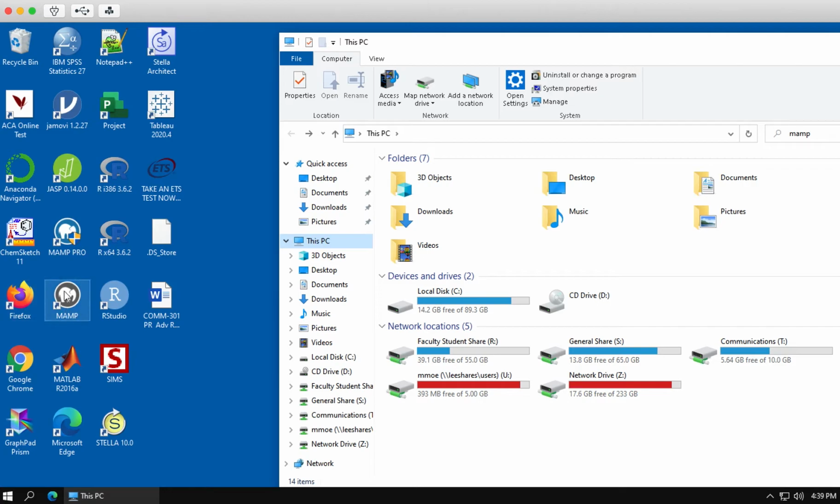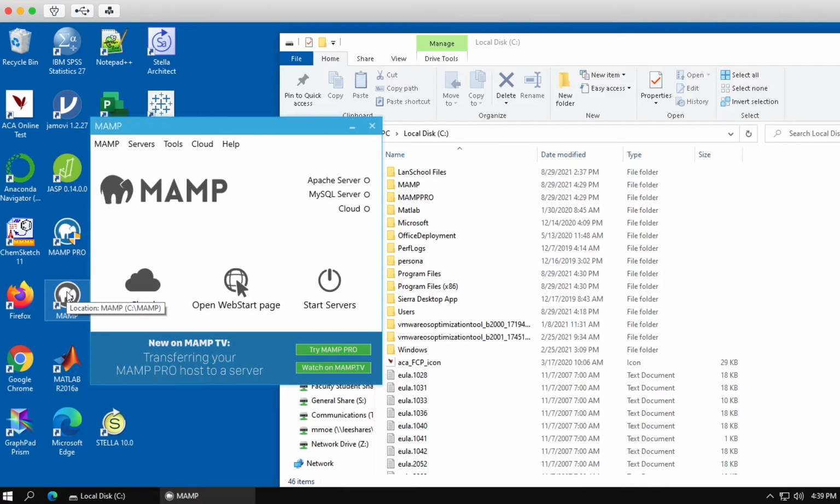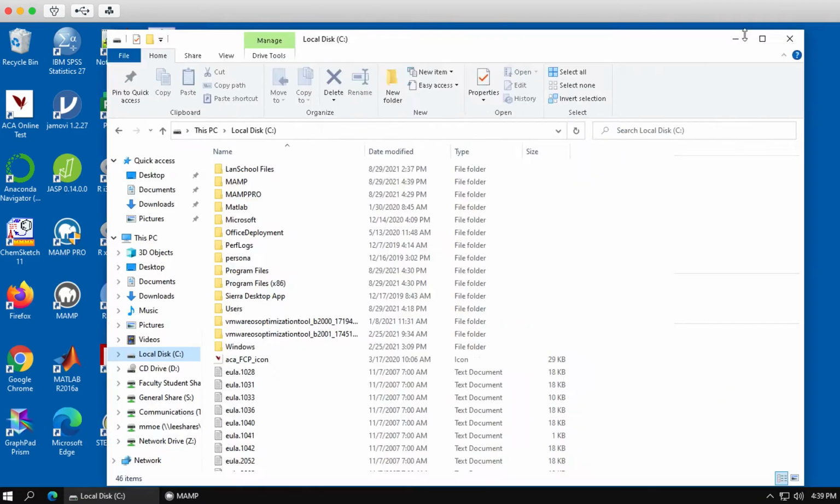You will also see in the app, here is MAMP, and this is the actual app. So this was on the local disk, this is the MAMP folder, and this is the MAMP app. When we need to access the folders, we will go through this PC local disk. When we want to open the app, we will go through here. So right now I am going to open the app, and we get a nice little window here. Let me put my File Explorer down.